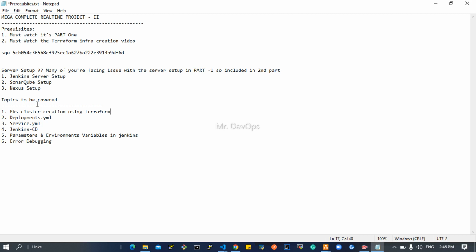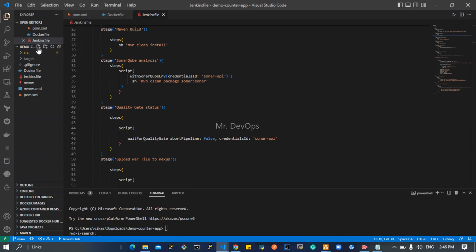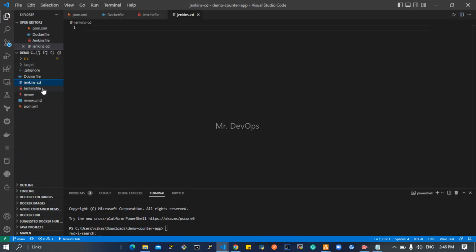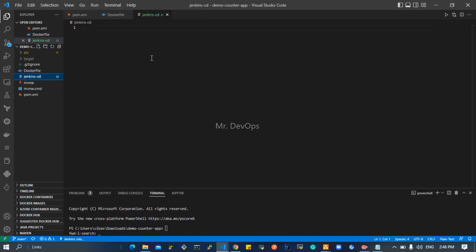Just give me a moment. So here let's create Jenkins CD. Okay, this is the file. We do not need this Jenkinsfile here. The CI part we have already shown, correct? So we will start with the CD part now. Let's start writing our Kubernetes manifest file.